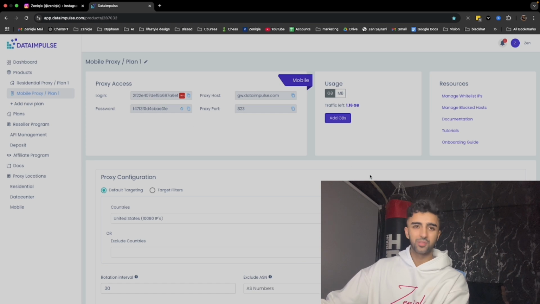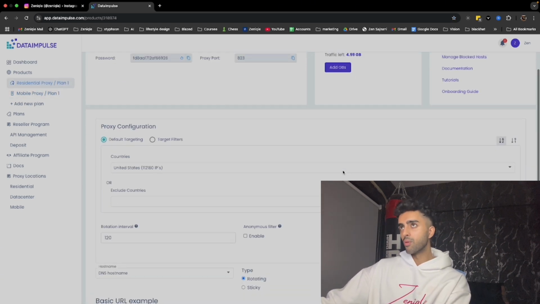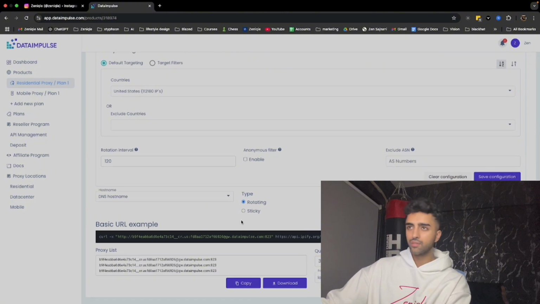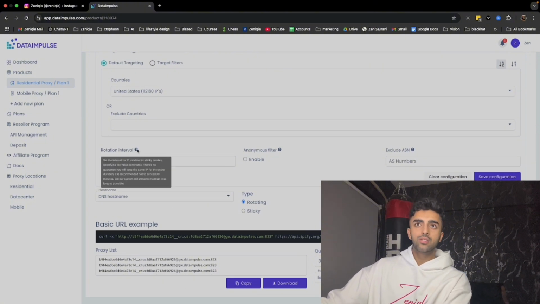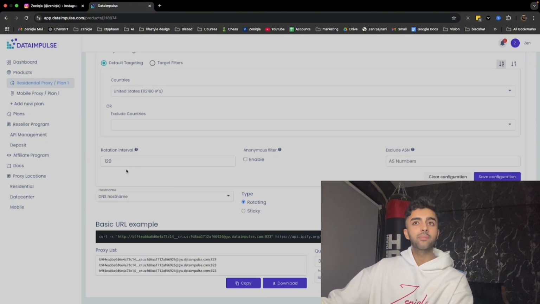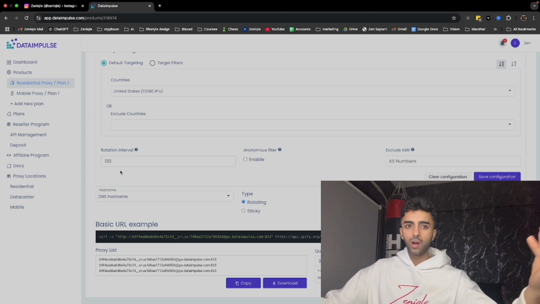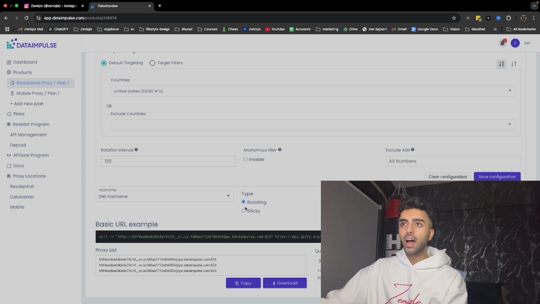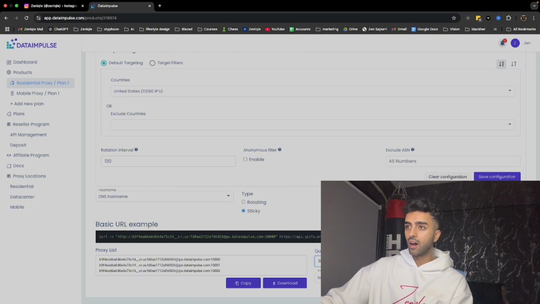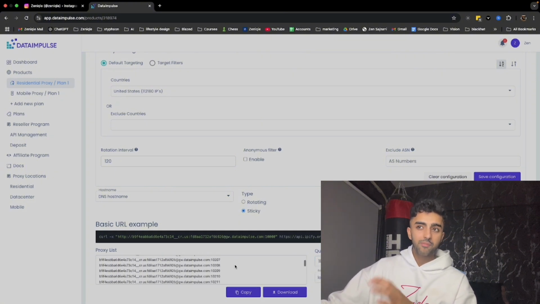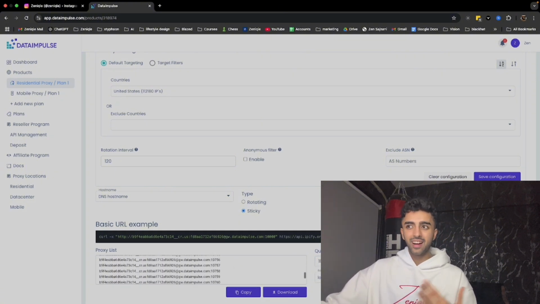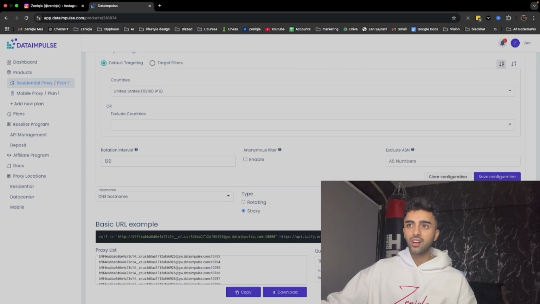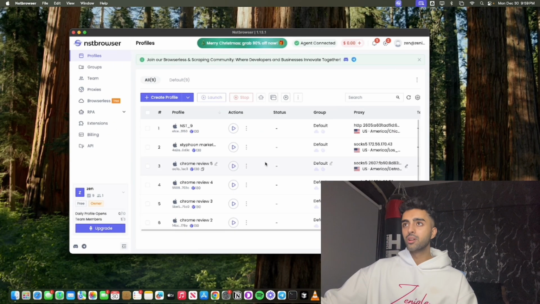Anyway, I have these proxies. I'm gonna change the password so you don't use it. Mobile proxy and residential proxy. So I'm gonna use a residential proxy for this example. Here you set the rotation interval for 120. So that means the IP address changes every 120 minutes. And you keep sticky. Now I can have, let's say, a quantity of 1000. Now I have 1000 different proxies, so I can use it on 1000 different accounts. Each one is different, each is gonna have a different IP address. I'm gonna show you how you can test it out as well.